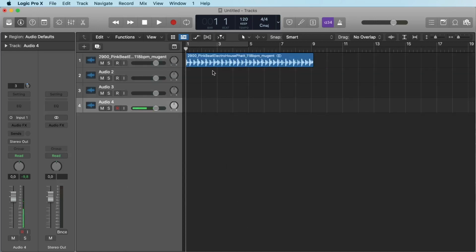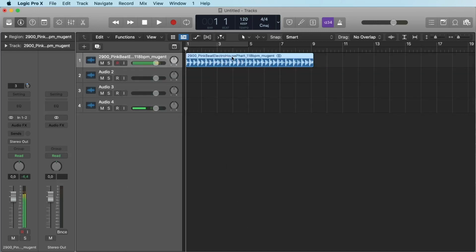So now we know the tempo of our beat because MUGENT samples always have the key or the tempo in the file name. So it's 118 BPM. We have here a faster tempo, it's 120 BPM. And you can see it, we are now a little bit longer. If I go down with the tempo, it's getting shorter. If I go up, it's getting longer. If I go to 118, we have the perfect tempo.